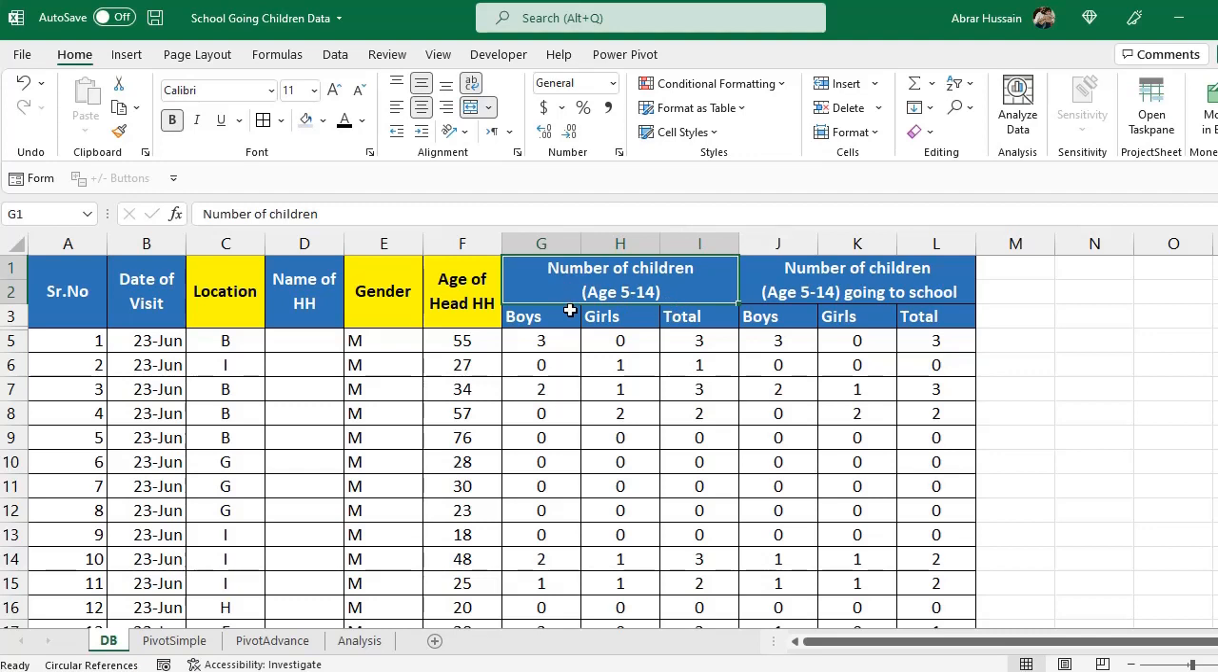So first I will obtain this information, and then the number of children age 5 to 14 going to school. This would give me a lot of information, but I would have to analyze it by boys, girls, and then by the age of the household head and by gender and by location. Here I have all this information available.